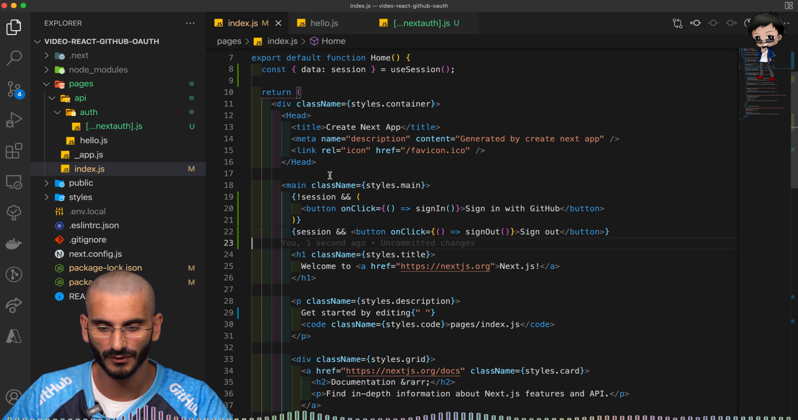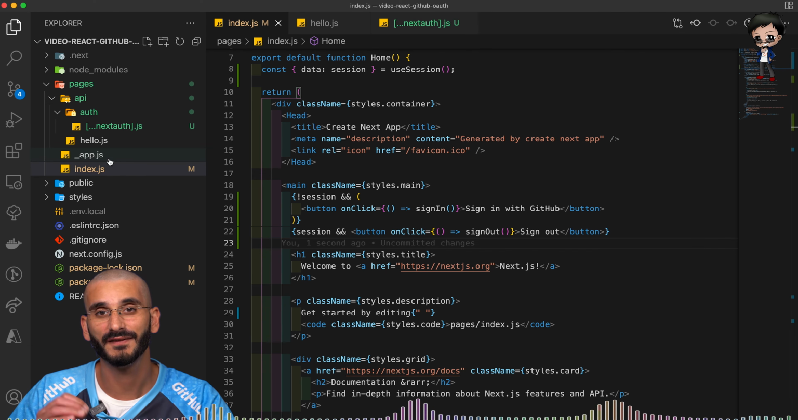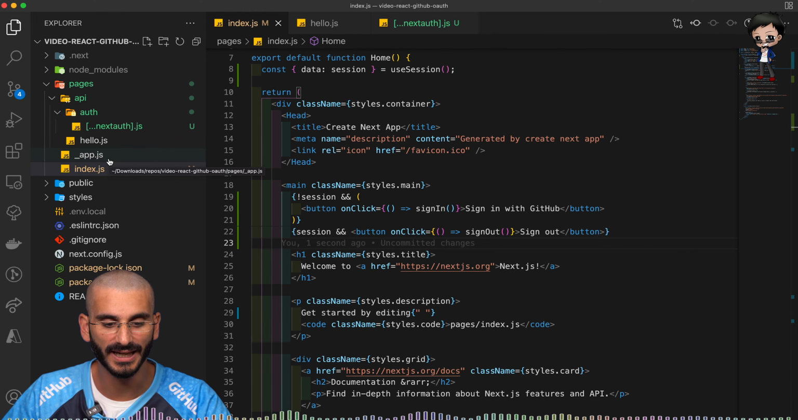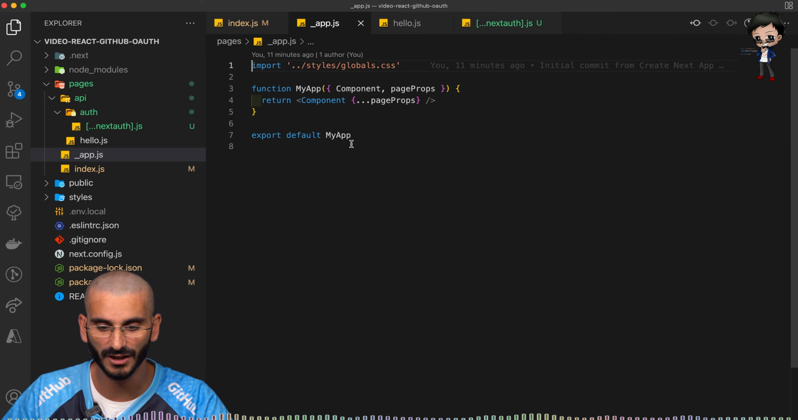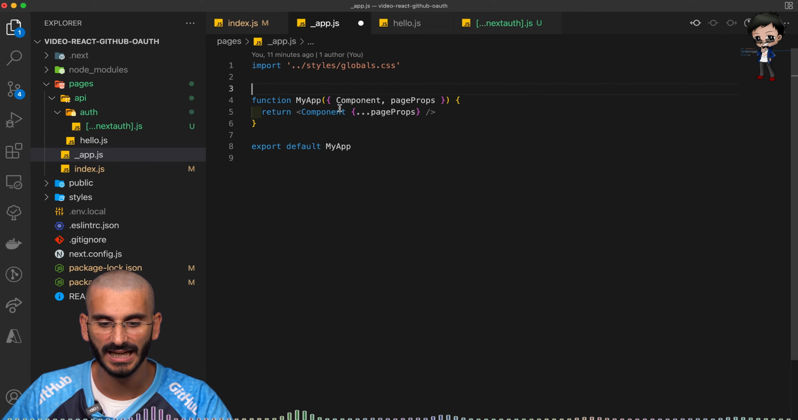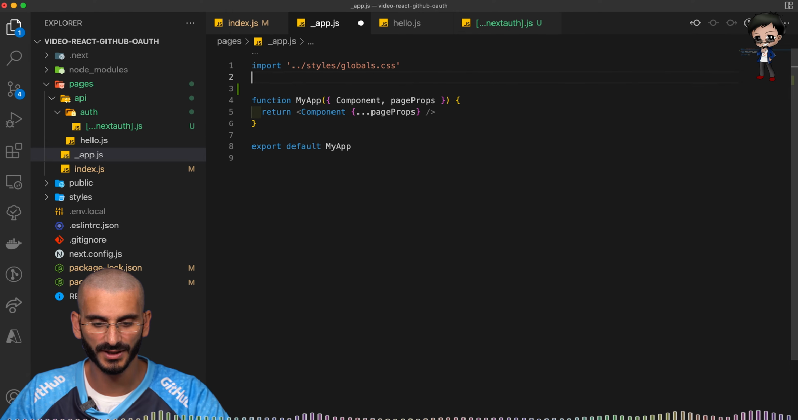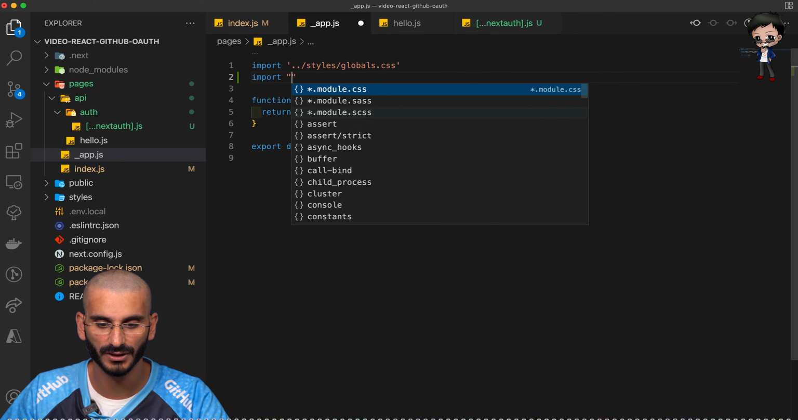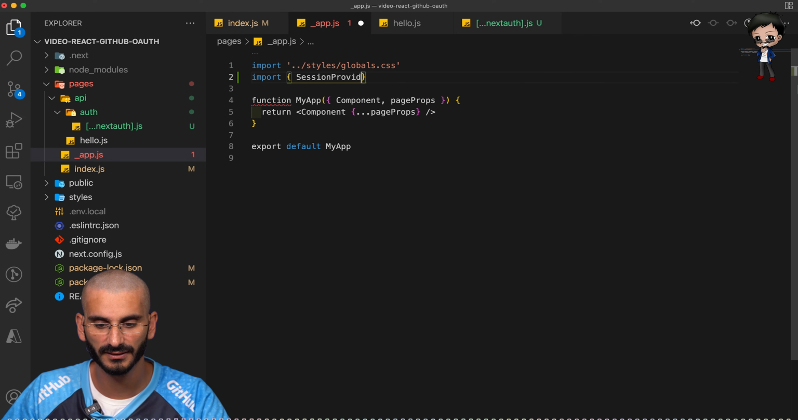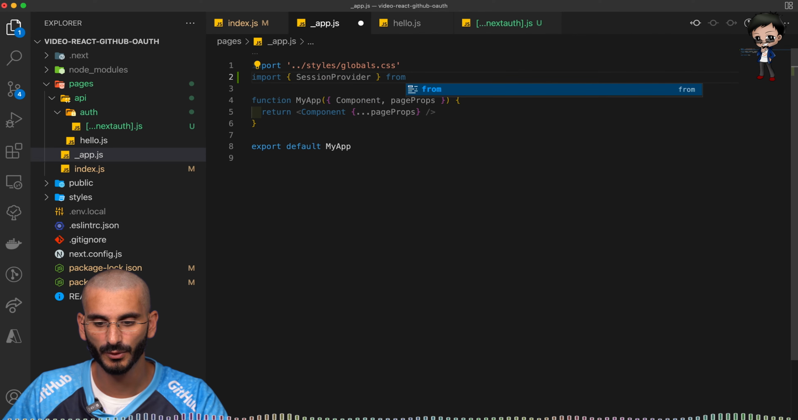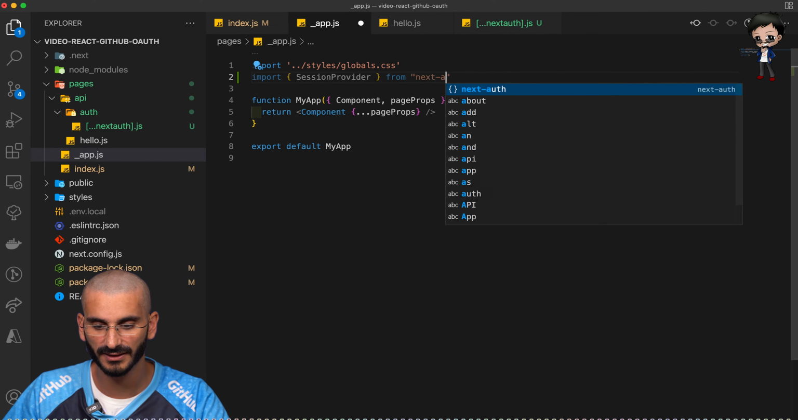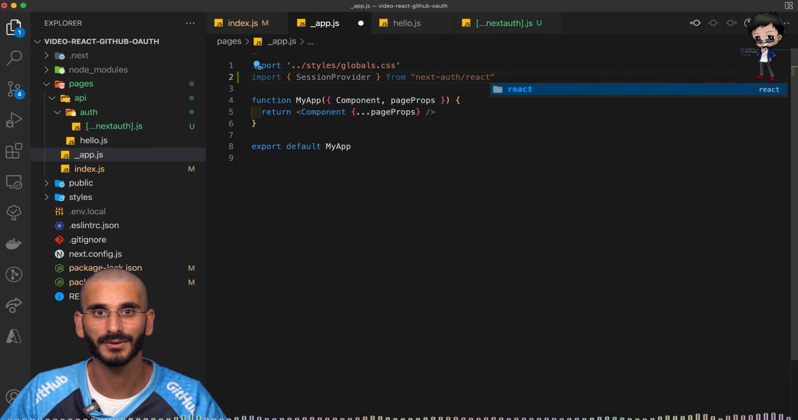We need to do one more little piece of work. We need to actually make the session available between pages. And the way we do that is we go to the _app.js file, which is the root of the project. And we need to do a one-off thing here, which is we need to import the session provider. So import the session provider. And we're going to import that from Next Auth React as well.